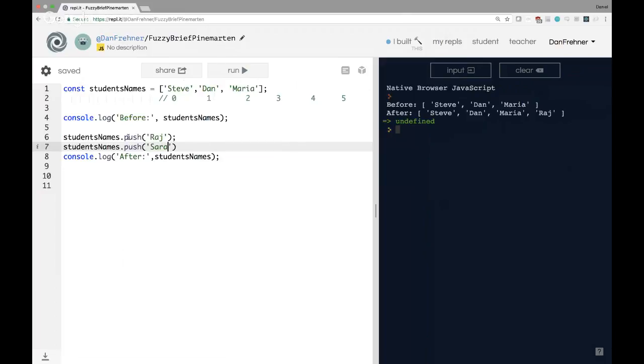Now we see we've pushed 2 items. So the first item is that Raj is going to get pushed onto the array. And then after, Sarah is going to get pushed onto the end of the array. And remember, it keeps the order that the items were added in. So now we have the ability to add items to the end of the array.